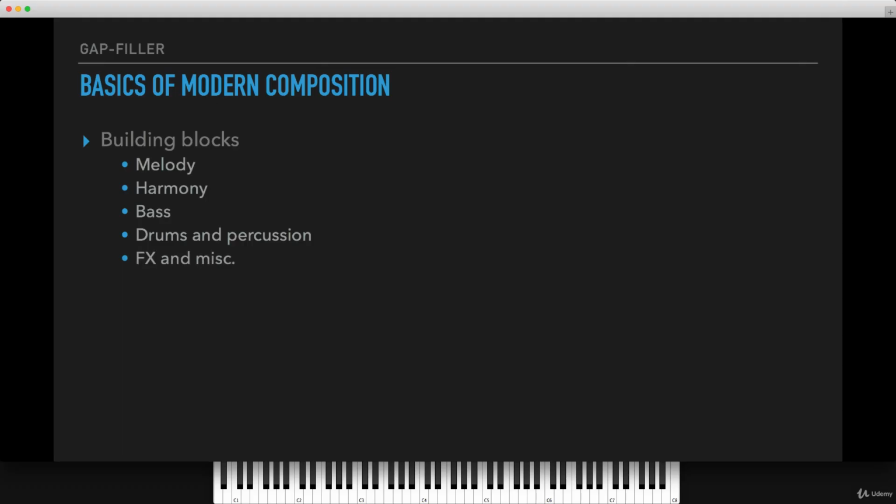And then we have effects and miscellaneous things. This is like in various genres, you might have risers, like big noise sweeping things, or crashes or booms or other sounds that make you feel certain things or certain textures. These things are not particularly melodies, harmonies, or bass lines, and a lot of times they're not even drums and percussion. Maybe you can call them percussion to a certain extent. They're more special effects that add to the atmosphere of the music.